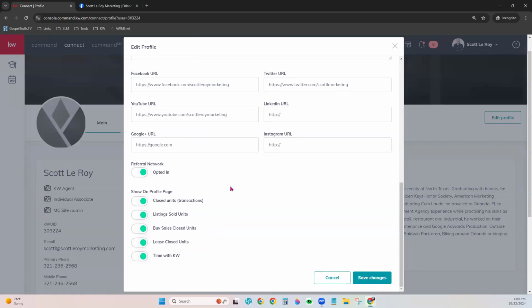Coming on down, these are those toggles I was telling you about. You can have them toggled on or toggled off to show your closed units, listings sold, things like that. We're not in production. We don't have any production to show, even though ours are actually toggled on. You didn't see any stats on our referral profile. For you as agents, you should be able to have these toggled on and those stats would show across the top of your referral profile. So it's up to you. If you want to toggle some of them off, you can, and go ahead and click Save Changes when you're done.